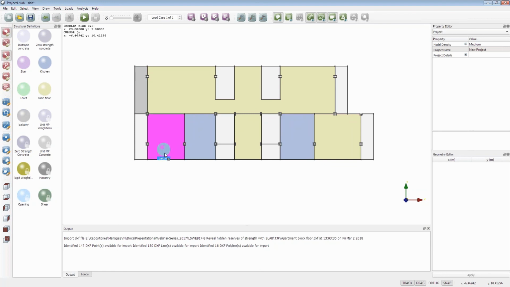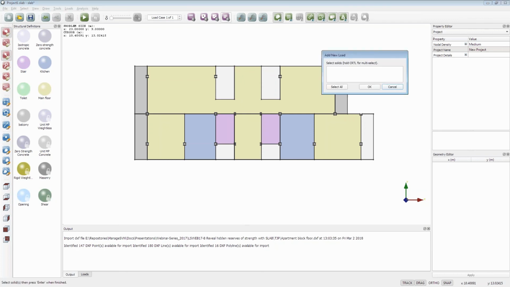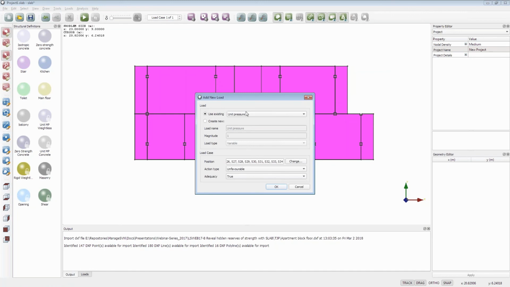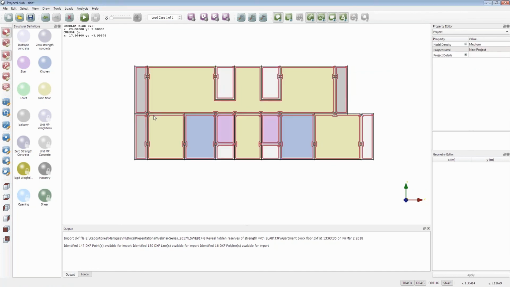We have balconies on the edges, and maybe our stairwells are these two here. And we can go through and set those things accordingly. Again, as previously, what we can also do is click on these icons up here, and we can add loads to different solids. So I can say select all of them, click OK, and apply, in this case, a unit pressure to them, and it will do that around all of the solids that exist within the software.